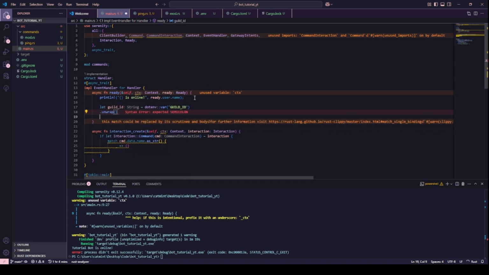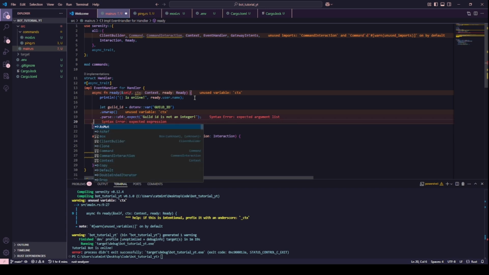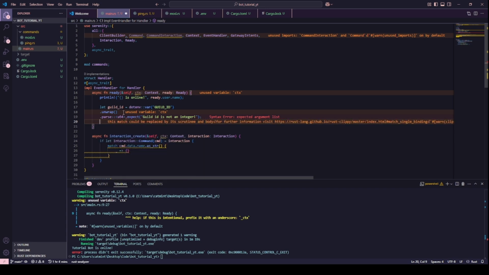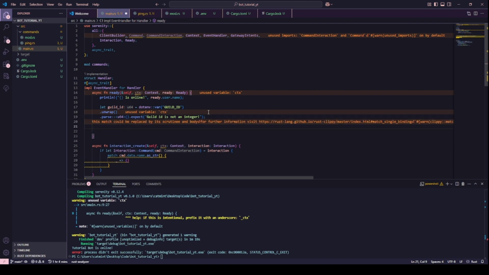dot parse u64, expect guild ID is not an integer, dot unwrap. Oh, I expected it already. Okay, so there's our guild ID.